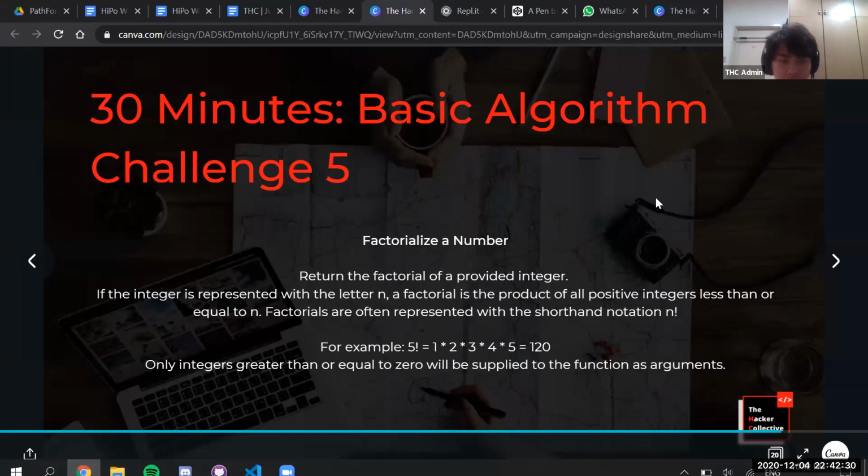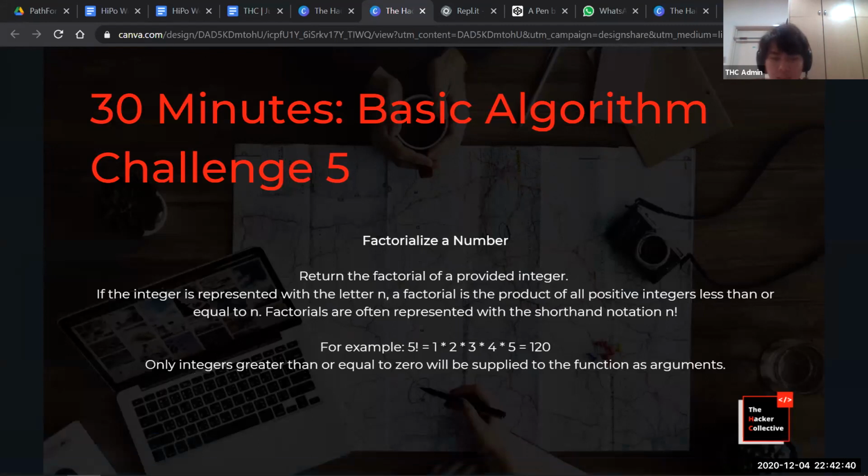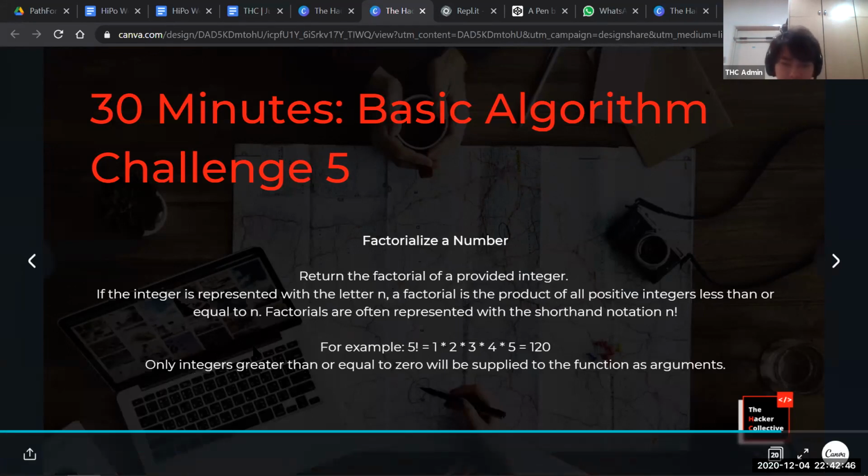So yeah, factorial products are all positive. And the precondition here is that you don't have to worry about negative numbers. We'll pass in numbers starting from 0, not negative numbers. Only integers greater than or equal to 0 will be supplied. So yeah, you guys can try this. Let's go.